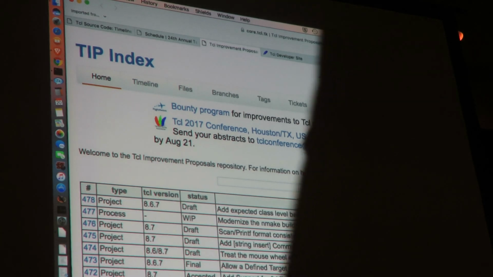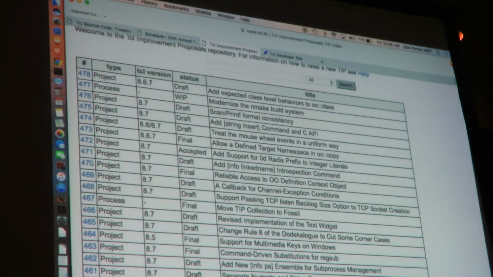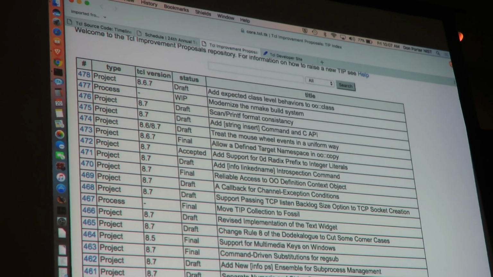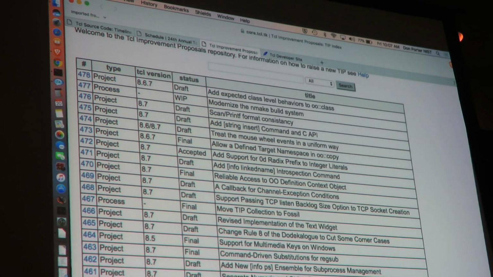Here's what it looks like. So it's essentially just a page in Fossil. It's its own repository. And so you still have the ability to look through the list of tips that are available. You can click on these things and see each one spelled out.